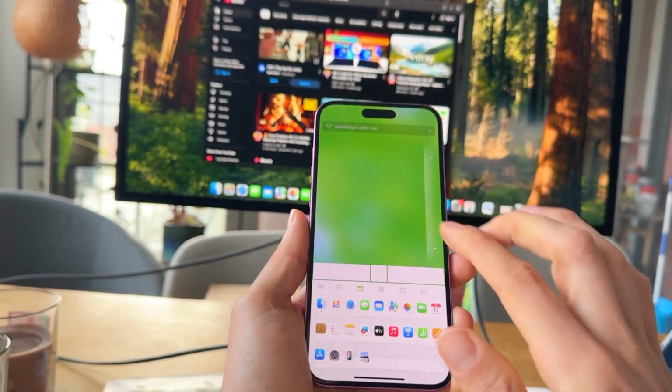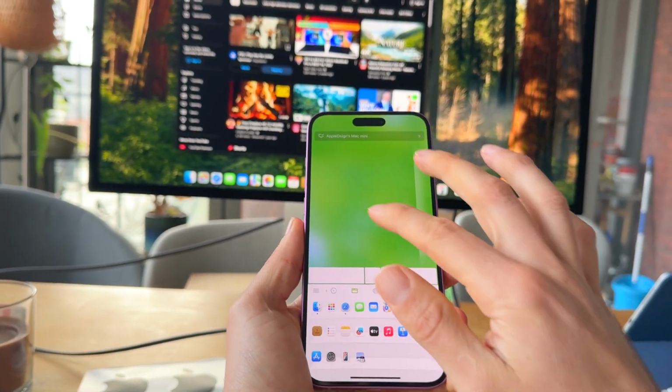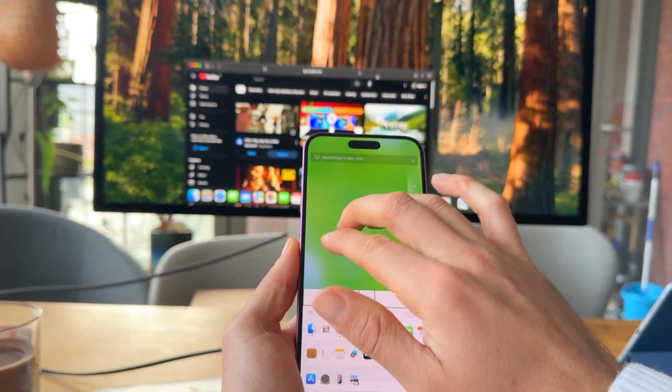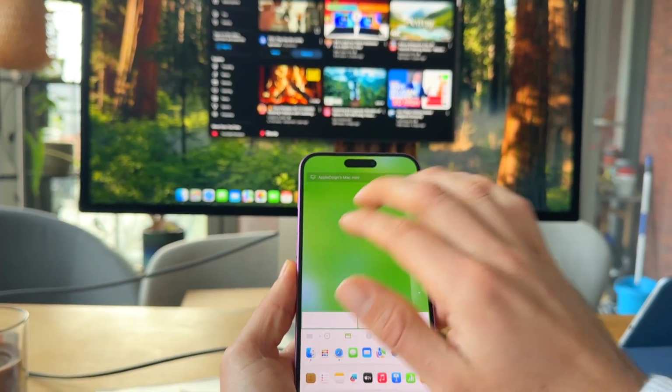As mentioned in the tutorial, you can use three fingers to drag windows. Let me show you that. So with three fingers, I'm able to move this window around. Like, it's just pure magic.